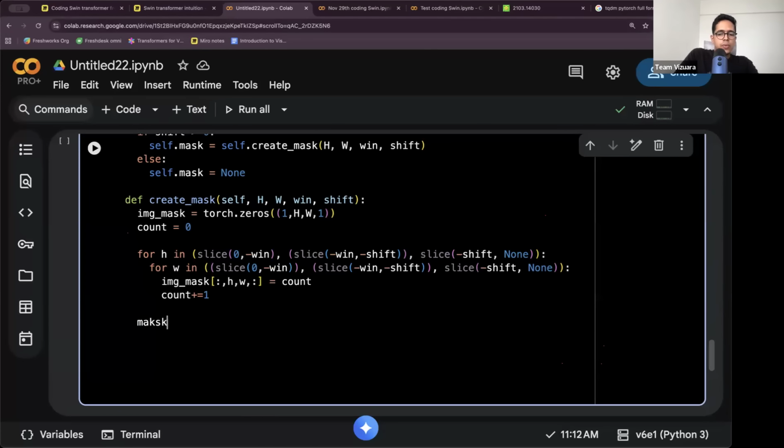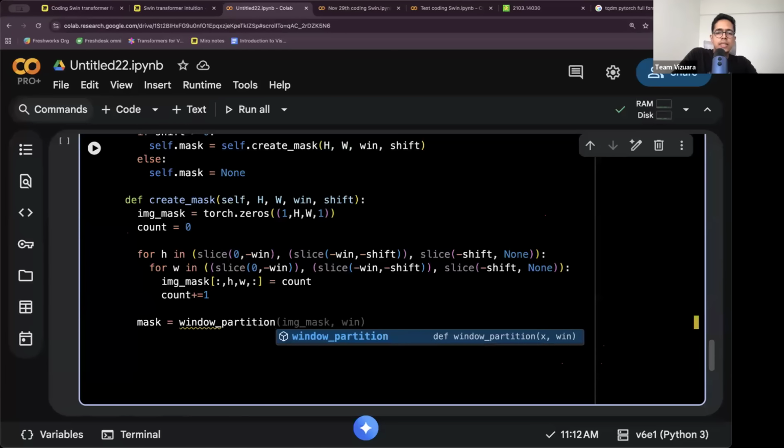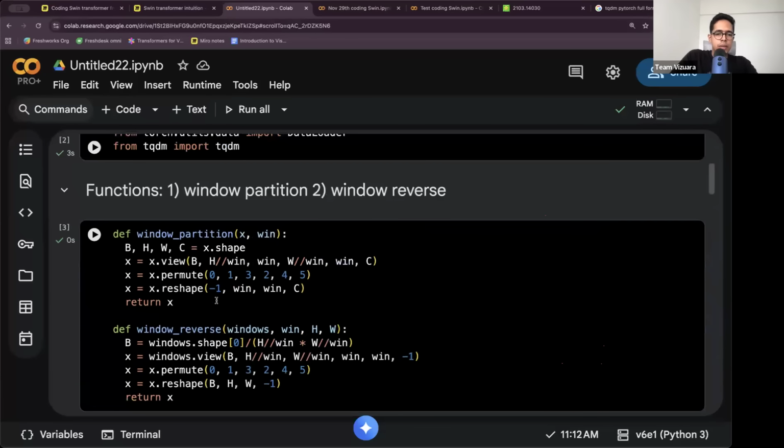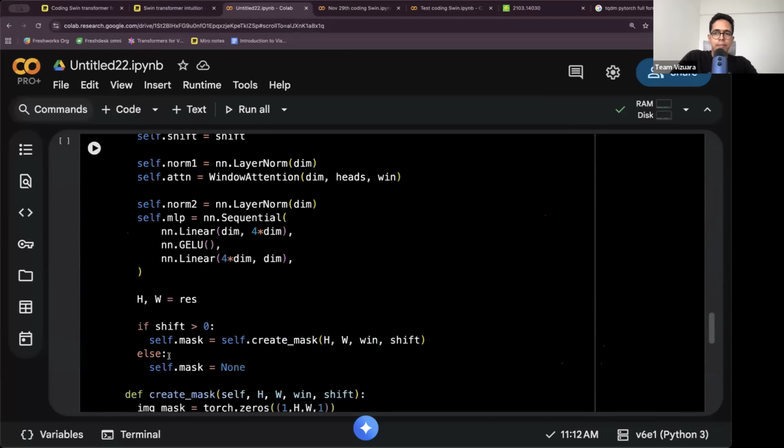Then mask equal to window. So mask also we have to pass through window partition because mask is added inside the attention. By the time your inputs reach the attention, you had already passed the inputs through window partition. And that is the reason why you could process it on a window basis inside the attention. Same thing you have to apply for mask. So we apply window partition for mask also. Window partition you had defined here, window partition and window reverse. We have not touched window reverse yet.